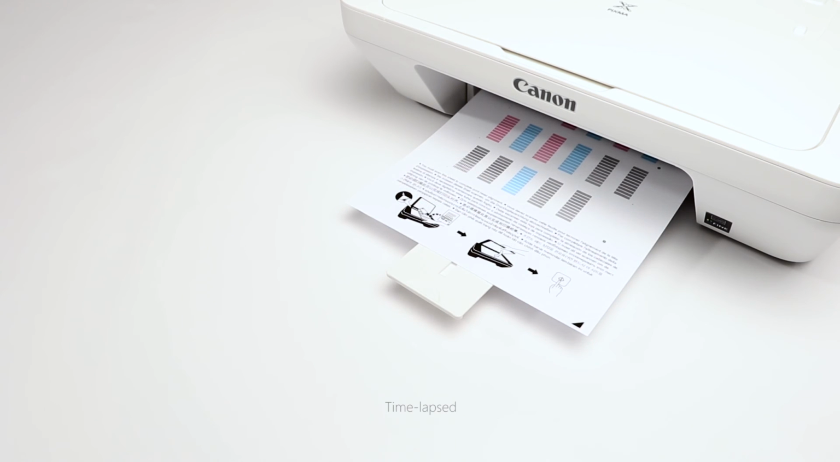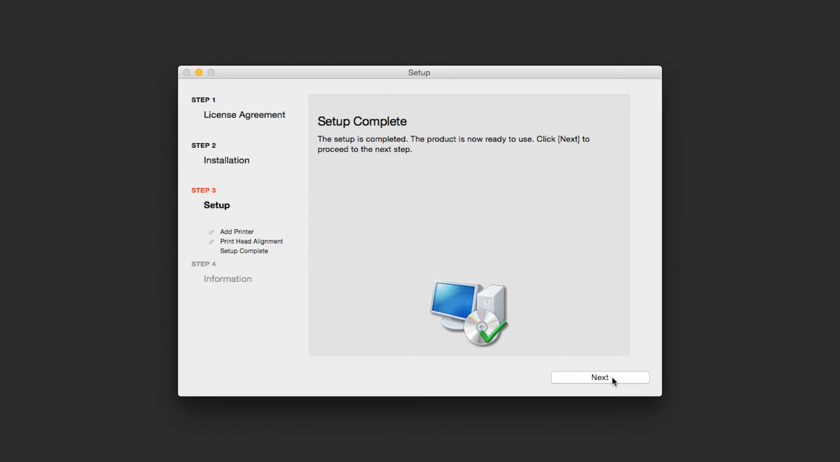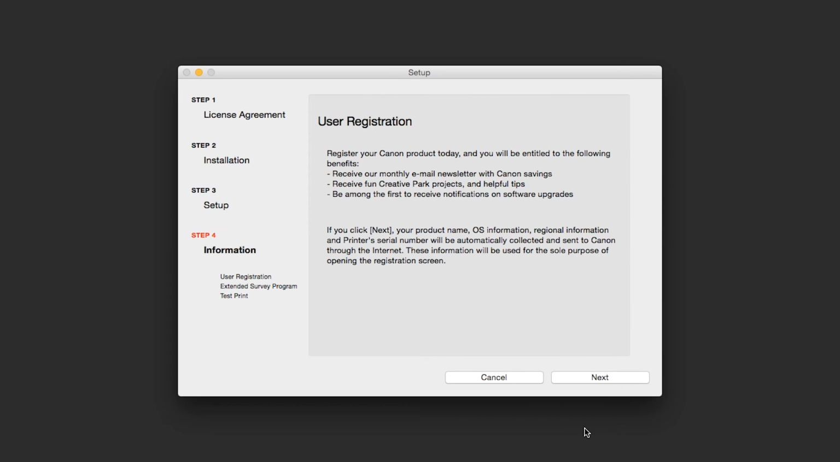When the printhead alignment has completed, click Next. Click Next to finish the software setup. At this time, you will be prompted to register your product. If you choose to register at this time, a new window will open. After registration is complete, you can continue with the installation.